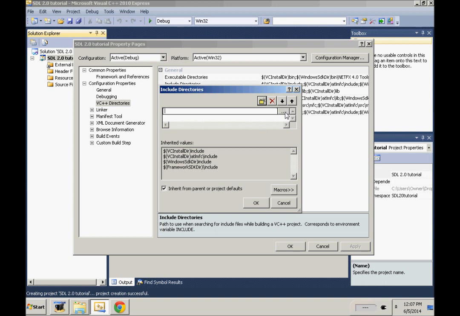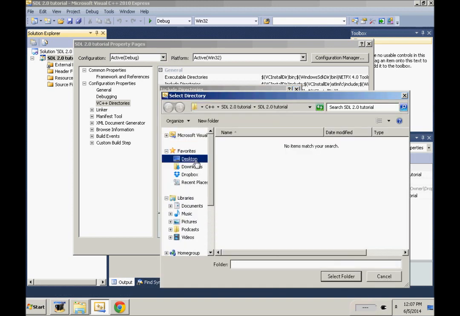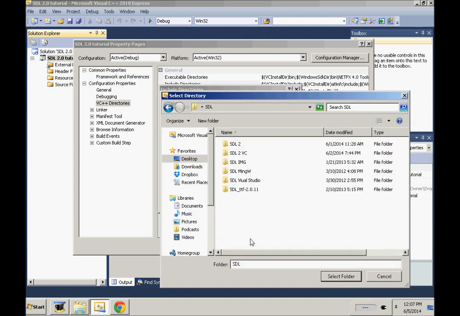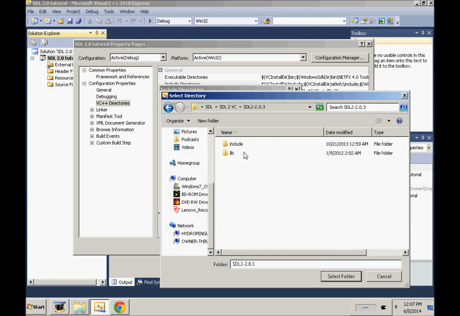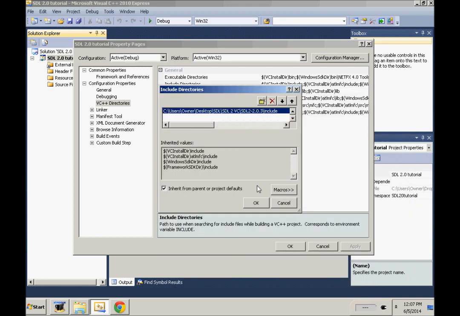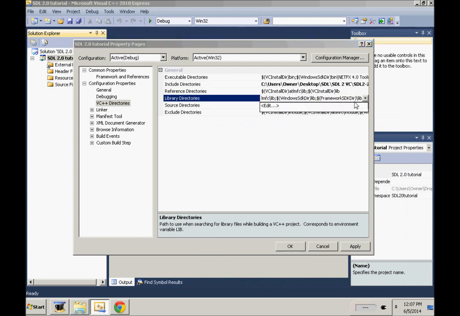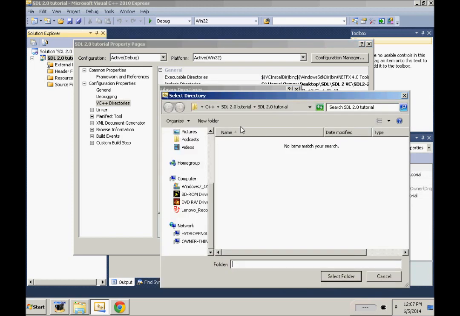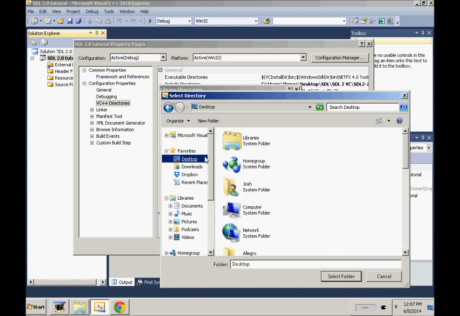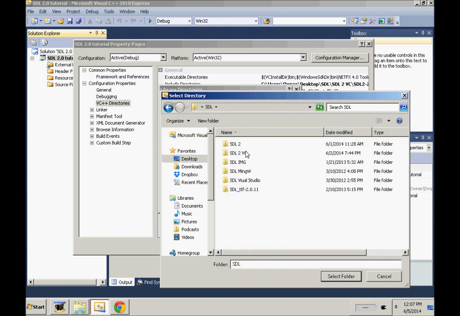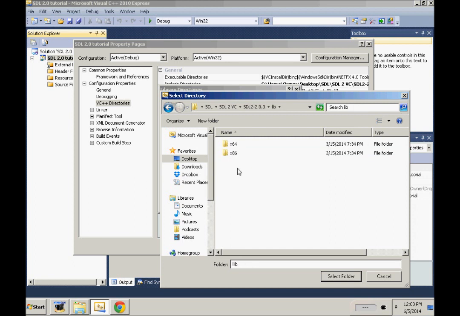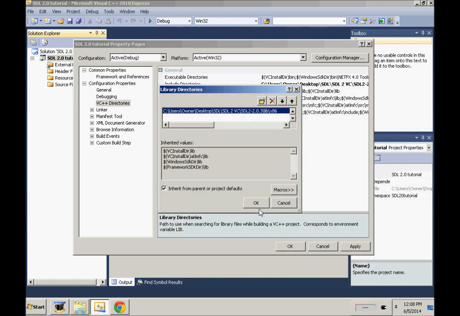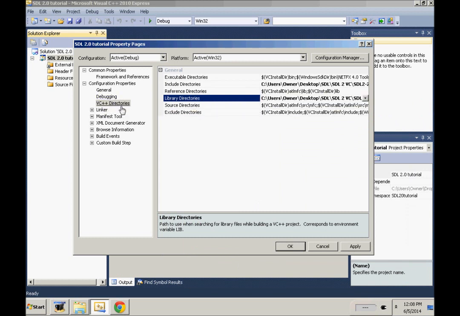Make a new one there. Come here; it's saved on my desktop, SDL, SDL2VC. Select your include folder, and then go to your library directories. Edit, new one, come here, desktop, SDL, SDL2VC, that's where I've got it saved, SDL2. Go get your lib folder: x86 if you're on 32-bit, x64 if you're on 64-bit. Select it. Okay, got the directories included.